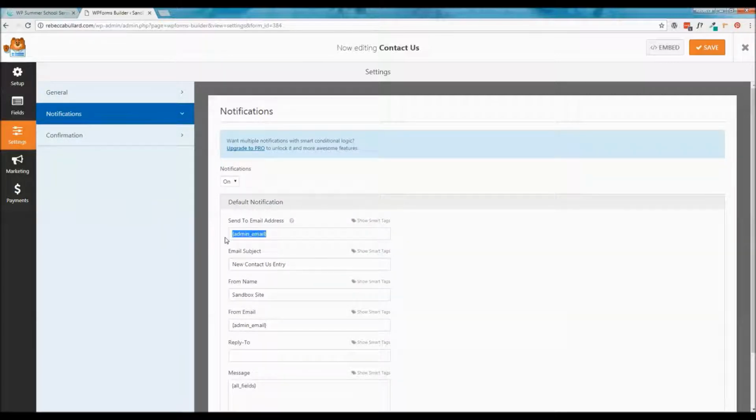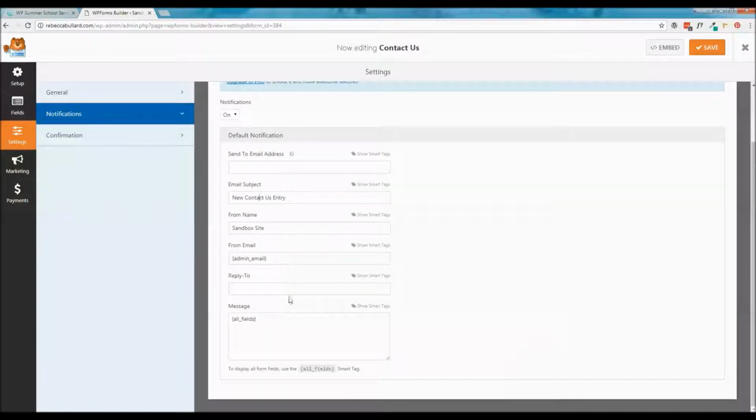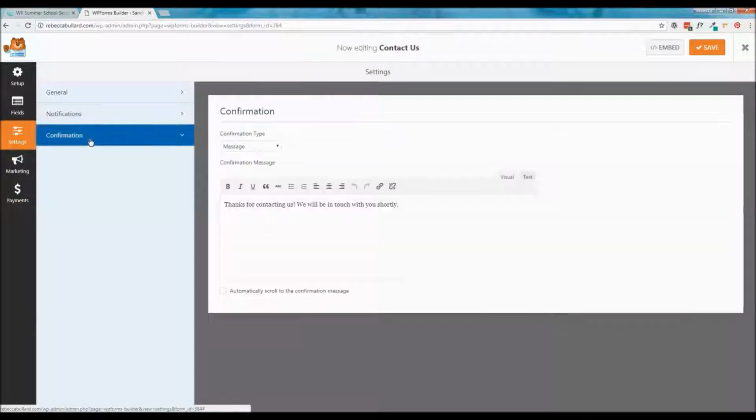By default, it is set up to send to the administrator email, and that is set up in your main WordPress settings. So you set an administrator for the website, and it's going to send to them. Or you can delete that and put in a specific email address. Here is where you can edit the subject line. So when you get the new entry from the form, you can put what the email headline is going to be. That way you can recognize it, and you can just customize the email notification.